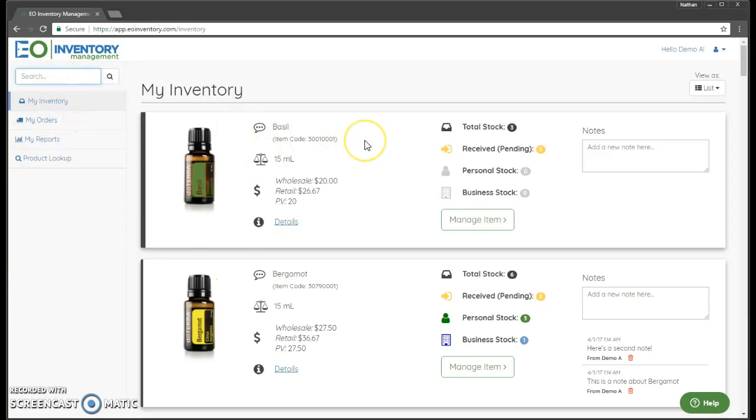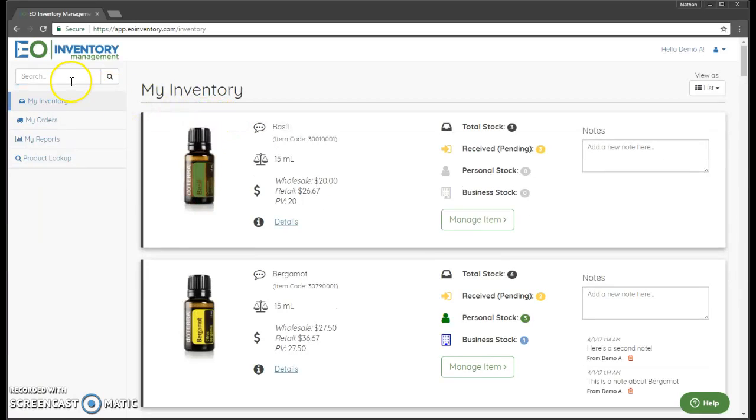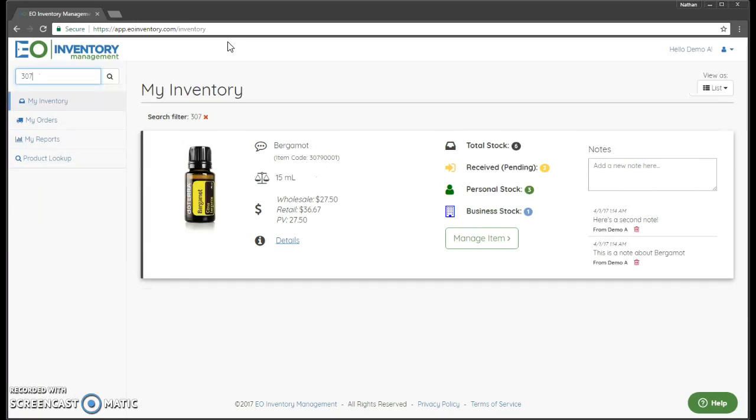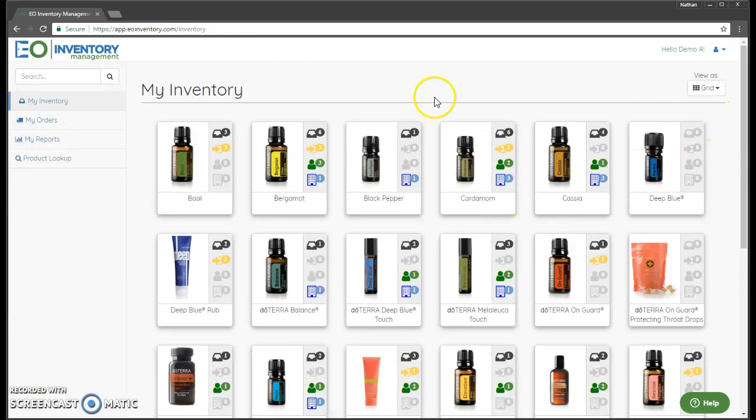The search feature here works in either view, so we can quickly look for, let's say, deep blue. There's all the products matching deep. Or you can also search by item code if you happen to have that instead of the name. So 3079, that's going to be bergamot. Okay, so back to grid.